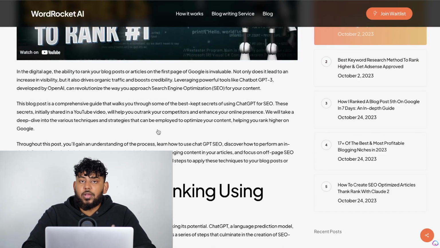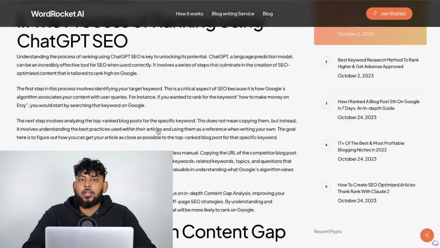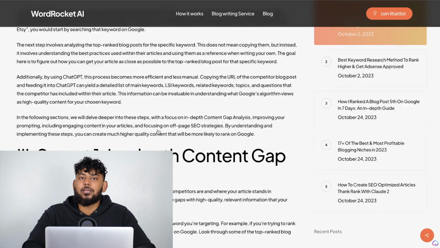You can also do this for images. You can take your own images and you can upload this onto your website. Let's say you're doing product reviews. You can take actual images yourself and upload that rather than using stock images. And again, this can be another boost for your EEAT.